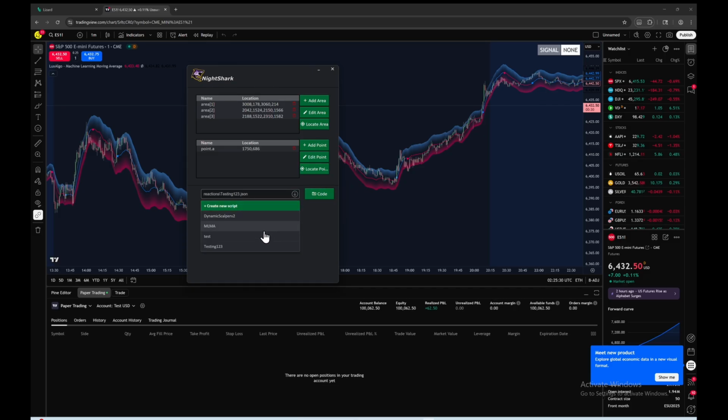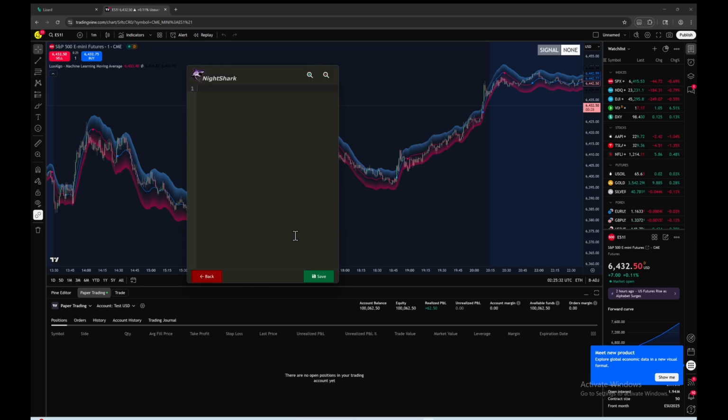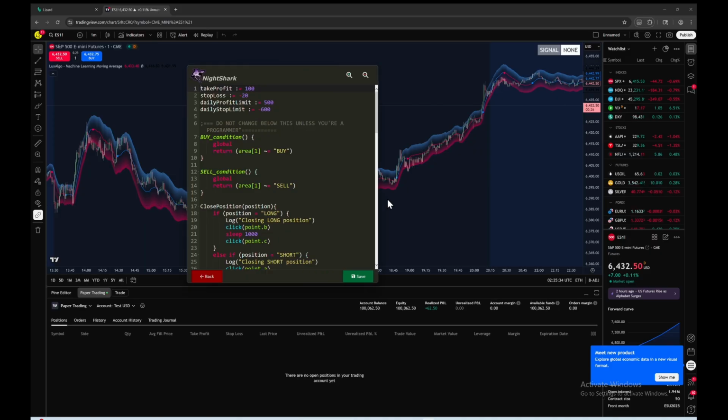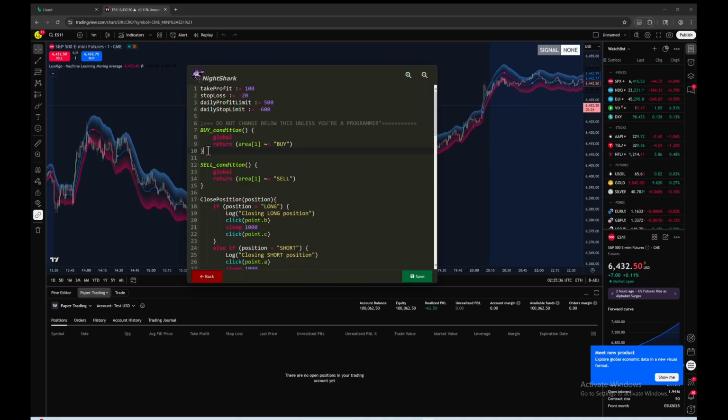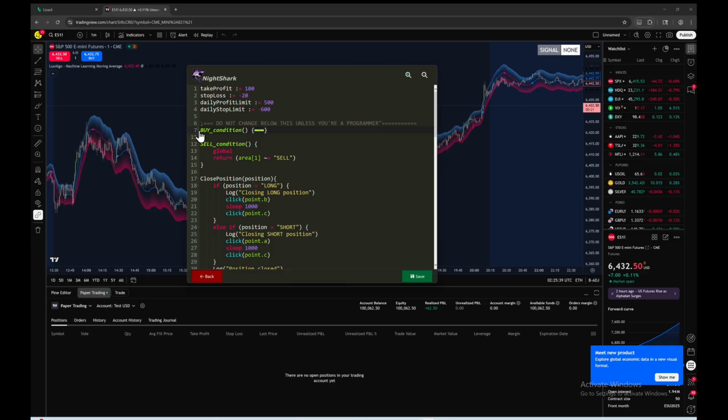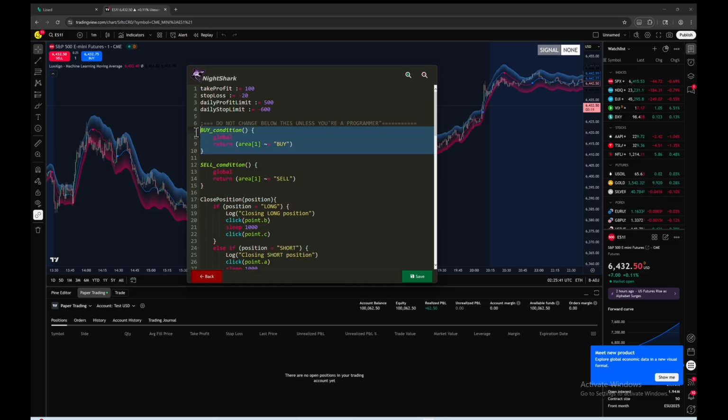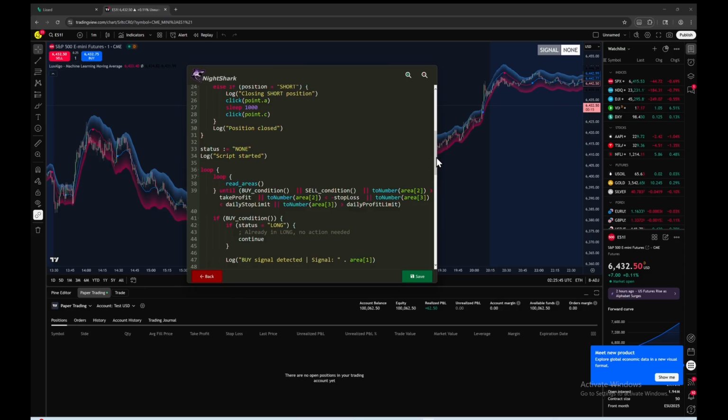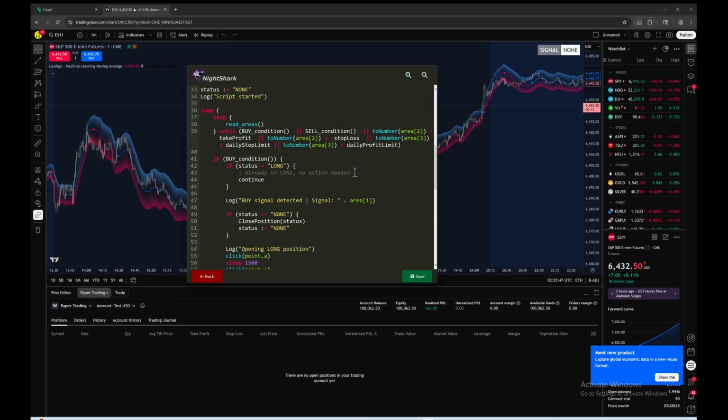But let me show you a small example. Okay, so this is one of the codes, what it looks like. Obviously, we have these functions which we can define on our own, but I'm not going to go deep into that. I just wanted to give you a high-level overview of how you can go about automating your trades.